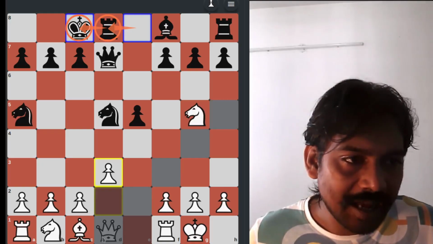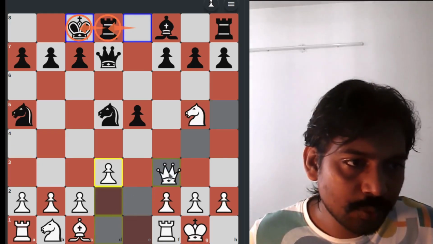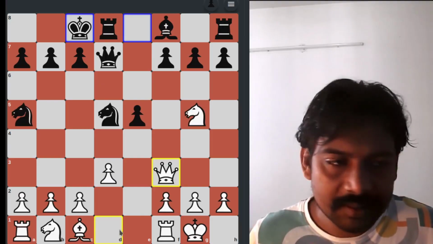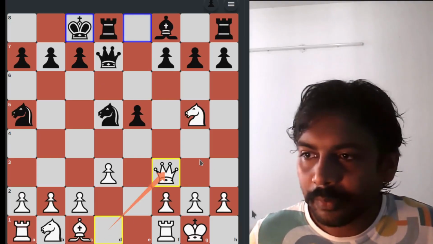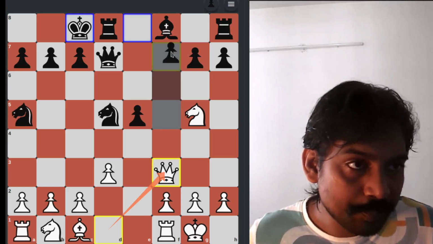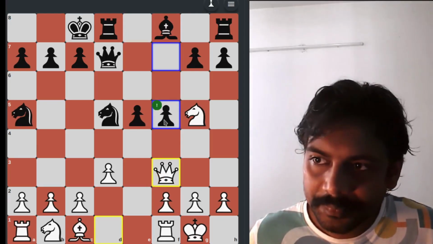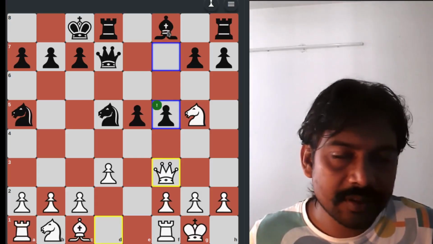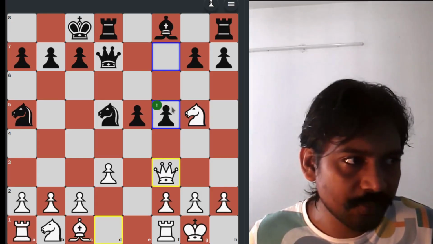Okay. Now in this position, I played my queen to this square. Since this is on the diagonal, I was able to play it. My opponent played his pawn 2 steps forward, the pawn which was in front of the bishop.